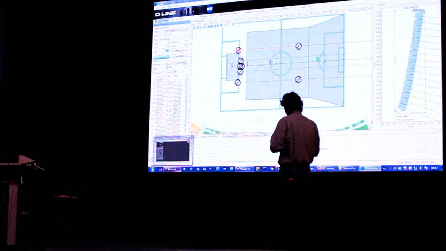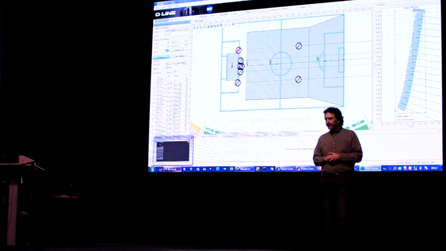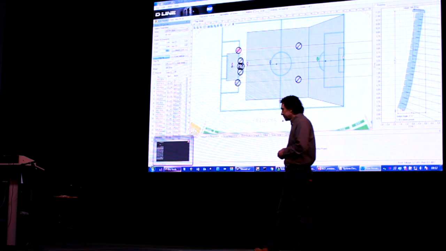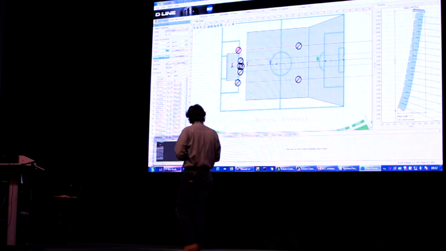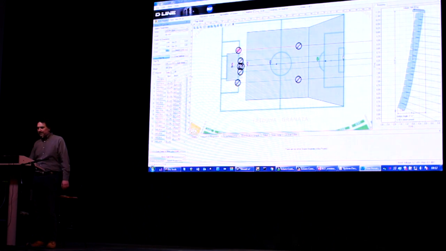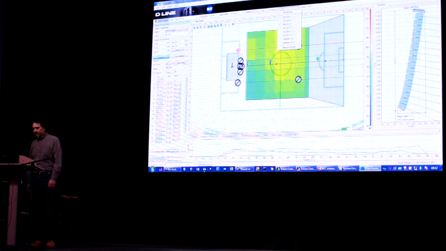And I have to say that if we design the system with all the bricks in the right position, in real life the system will behave exactly like the software tells us. So let's see what happens with one cluster. What is the coverage?